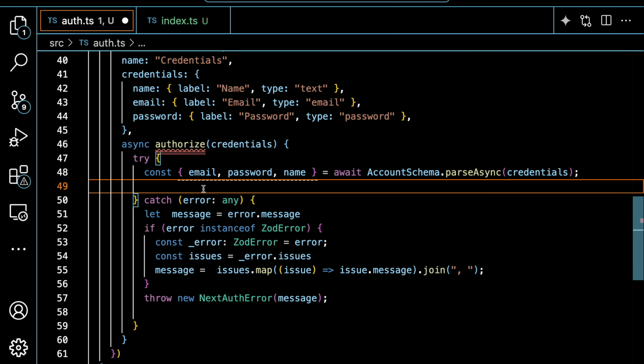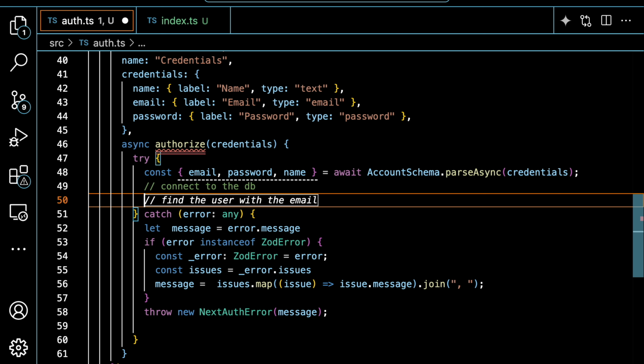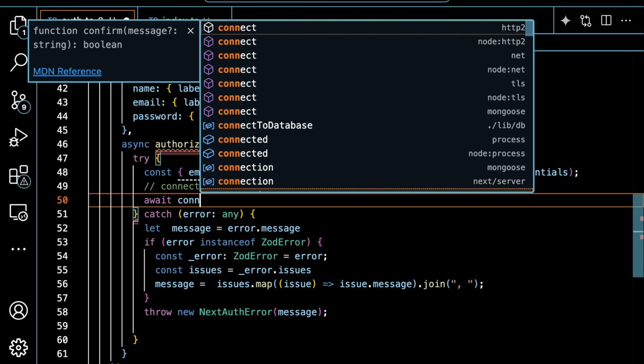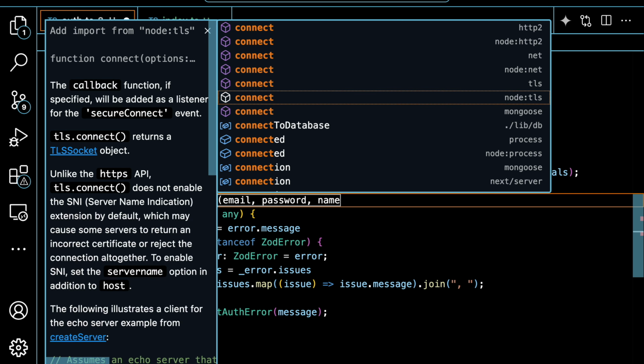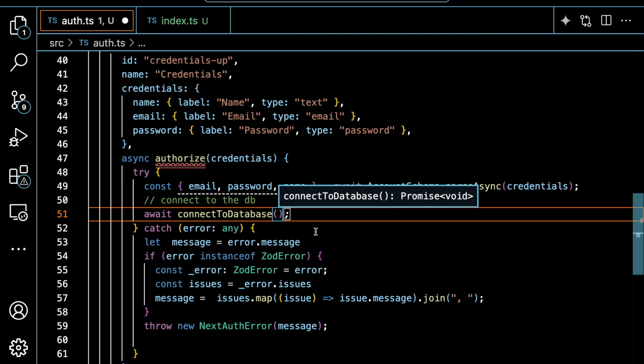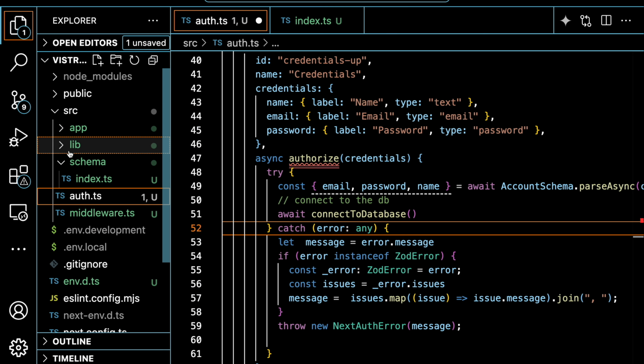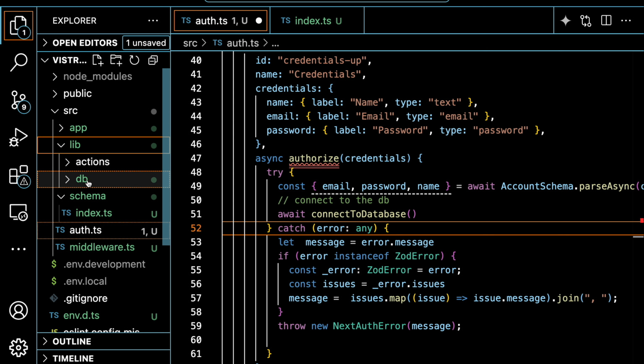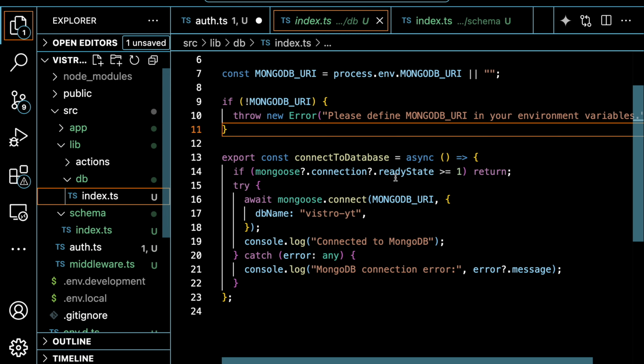Alright, the next step over here is to connect to our database, connect to the DB. So over here we call connect. Remember our connectToDB function that we created? So we import it like this. If we go over here, we should be able to see this connectToDB function that we created.